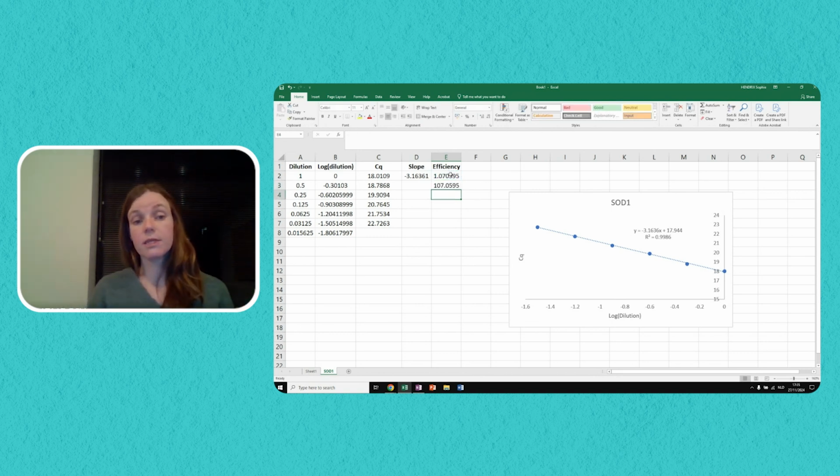And here you can see that the calculated primer efficiency is 107%. This falls within the range between 90 and 110%. So the efficiency of this primer pair is okay.